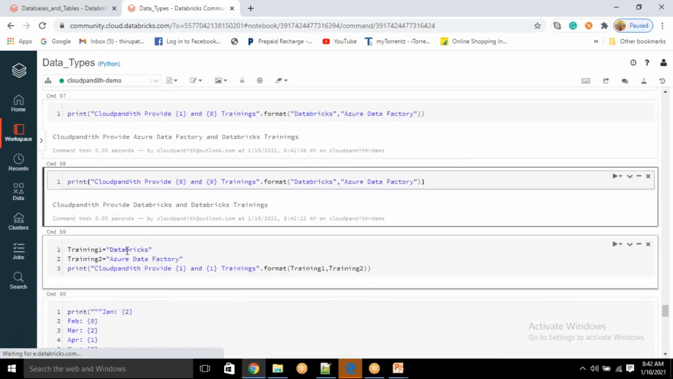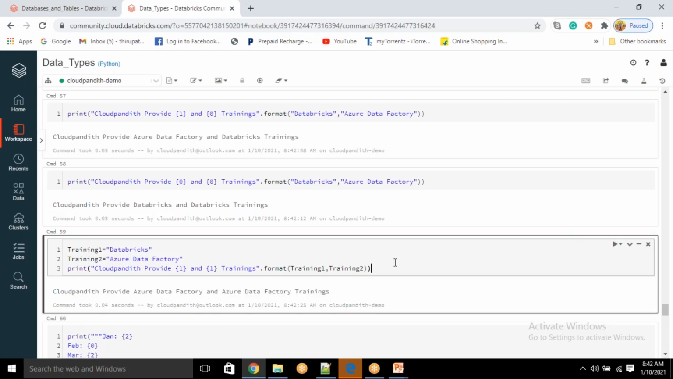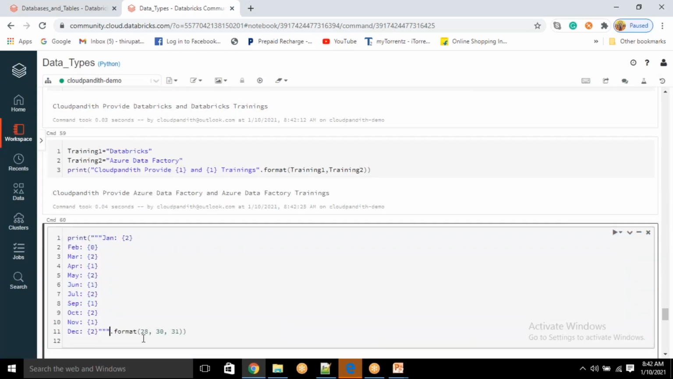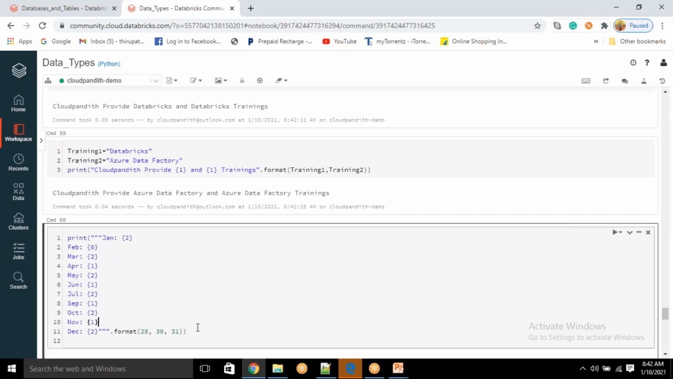So here you see Databricks comes here, and Azure Data Factory comes there. When you say Cloud Pandit provides one and one training, it means Cloud Pandit provides Data Factory and Data Factory trainings. See, Azure Data Factory and Azure Data Factory training. So now I have all these things. Okay. So 28 will go and replace at the 0th index, 30 will go and replace at the 1st place, 31 will go and replace at the 2nd place. You see now what you will get.